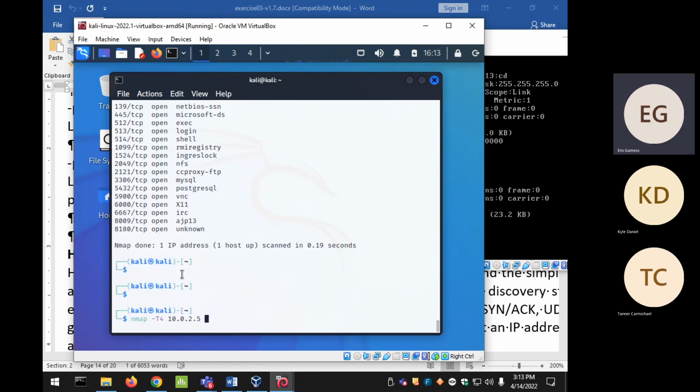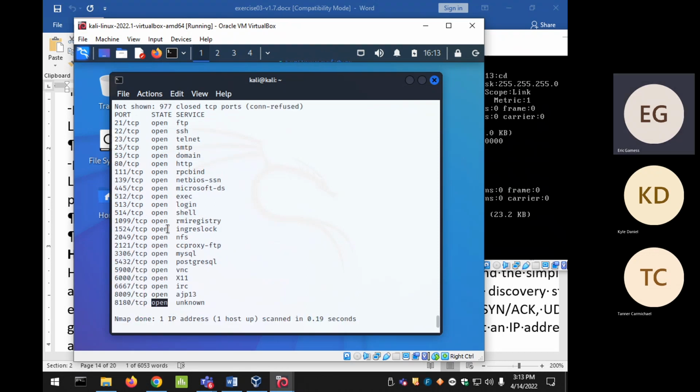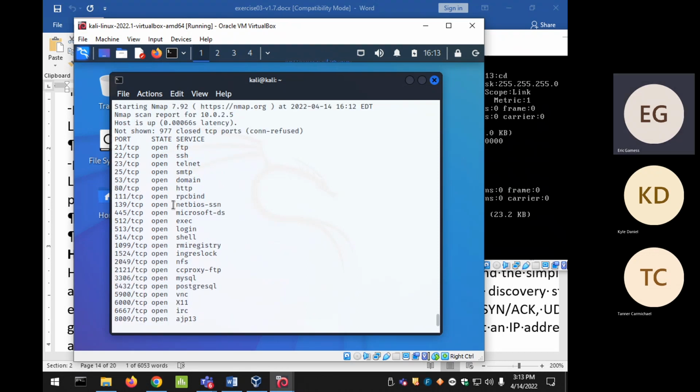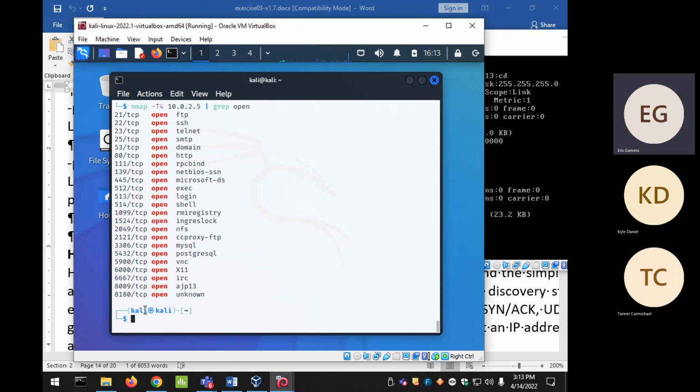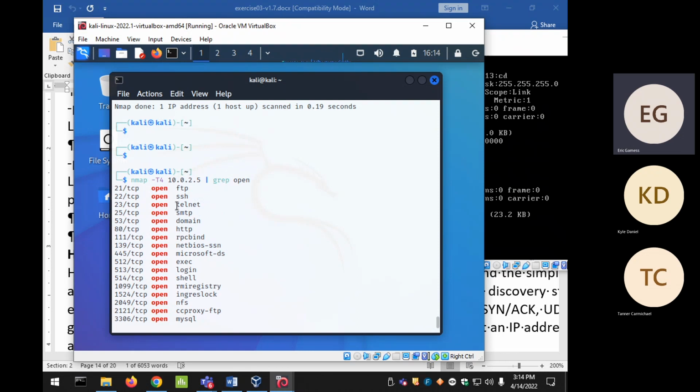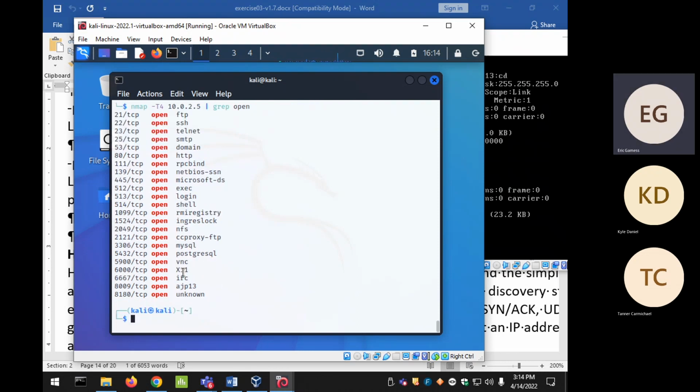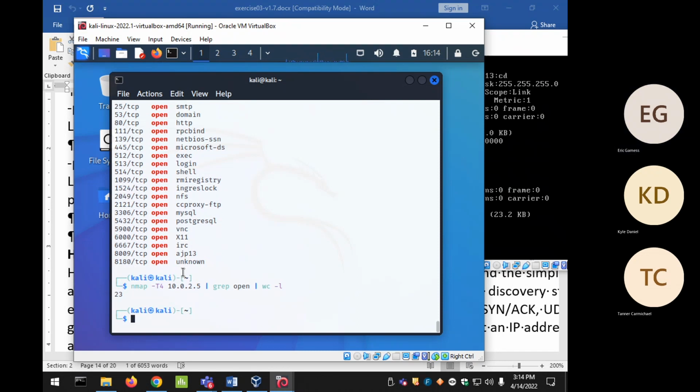After this command, I can, for example, put a grep. Look at all the lines that have an open port, have the word open. So I can say, select of the output the lines that have the word open. Look, you see, only the lines that have the word open. So it filtered the lines that are at the beginning and the lines that are at the end of the report. Then I can do word count dash l. 23. Okay, so there are exactly 23 ports that are open.